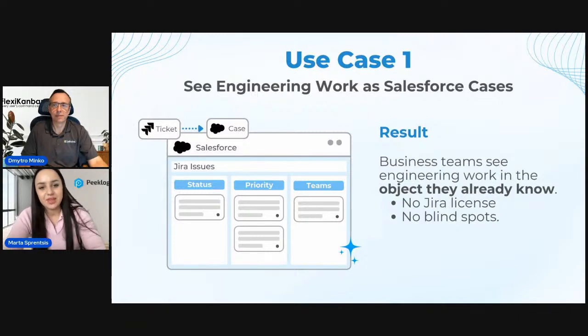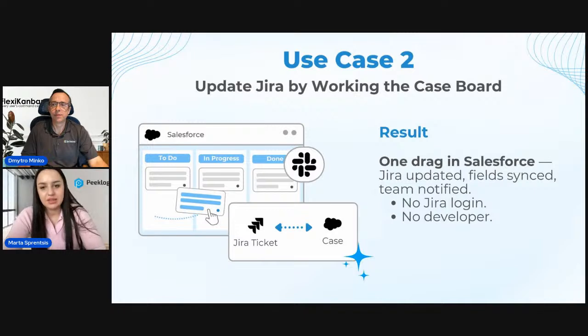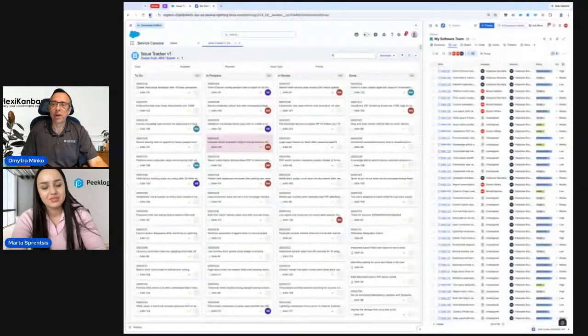Okay, viewing here is great, but can we actually update things here without going into Jira? I believe we will slightly move to the second use case right now. Yeah, absolutely, it's a good part.